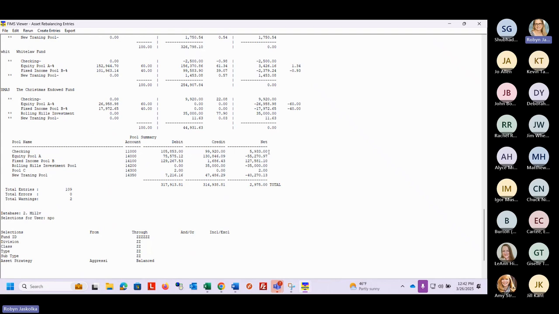I need to move money into checking. I need to take money out of pool A, put money into pool B, take money out of my Rolling Hills investment pool, put $2 into my little pool C and take 40,000 out of my new training pool. So this tells you exactly what you need. It nets out all of the differences and tells you exactly what you need to move.